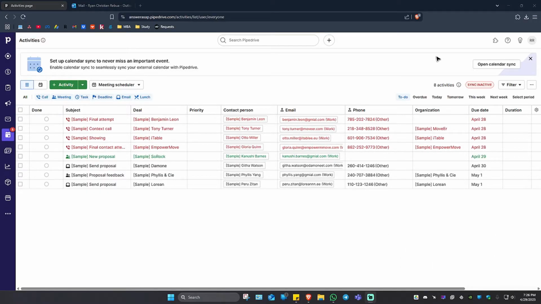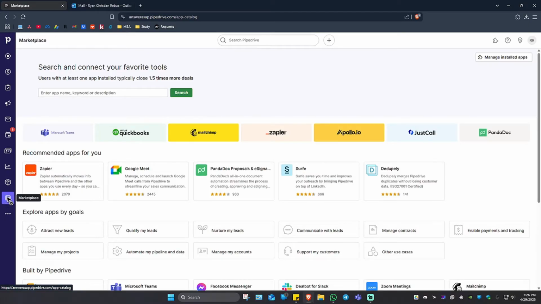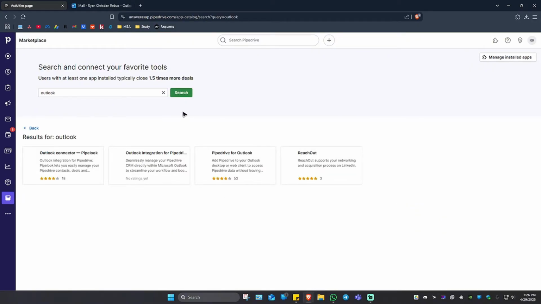First up, just go ahead and log into your admin account in Pipedrive. Now, once you're in here, go ahead and go to Marketplace. All right, just click on it. Now, once it loads, you're going to want to click on this search box right here and type in Outlook. All right, once done, just hit search or hit enter on your keyboard.